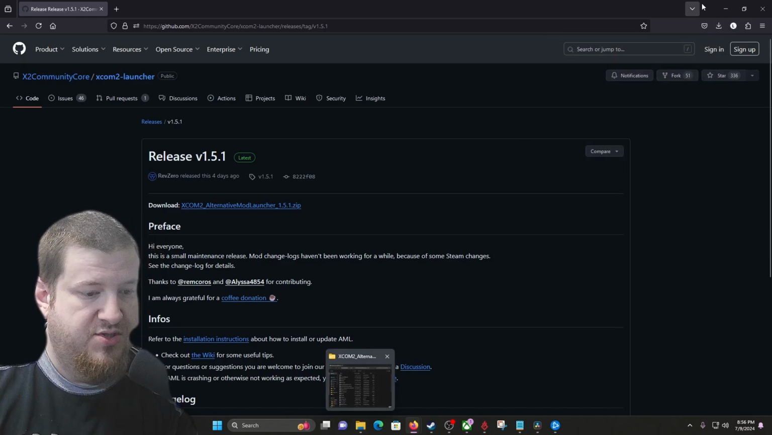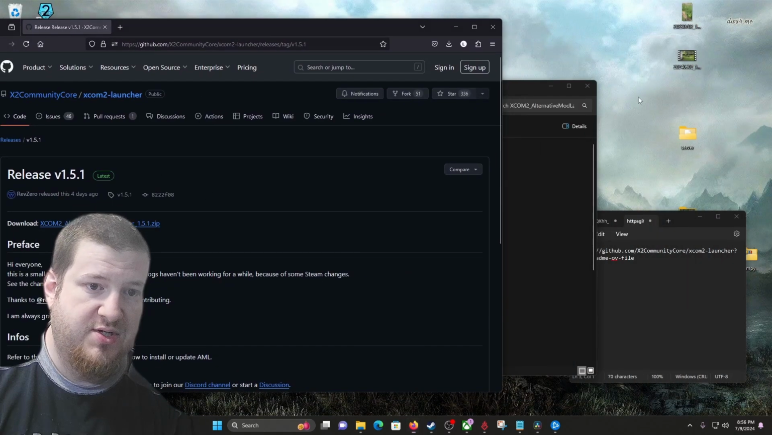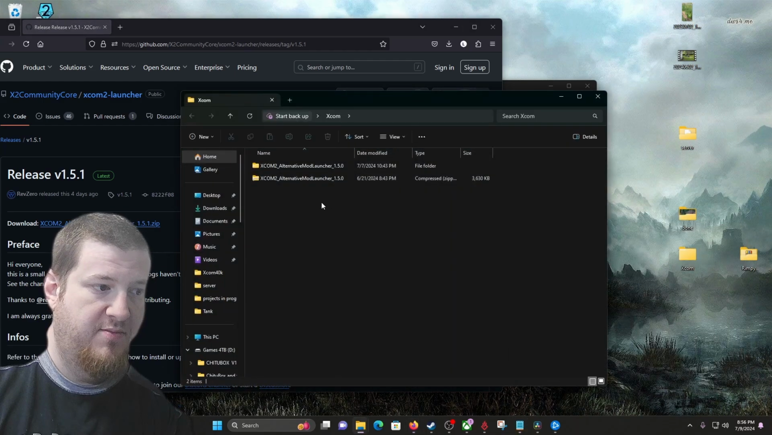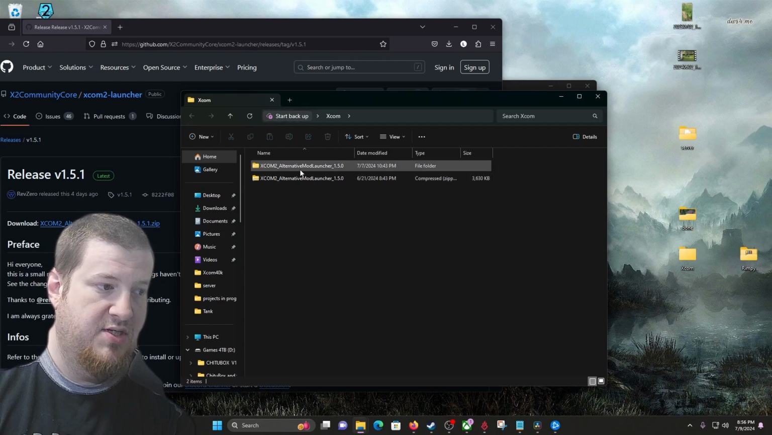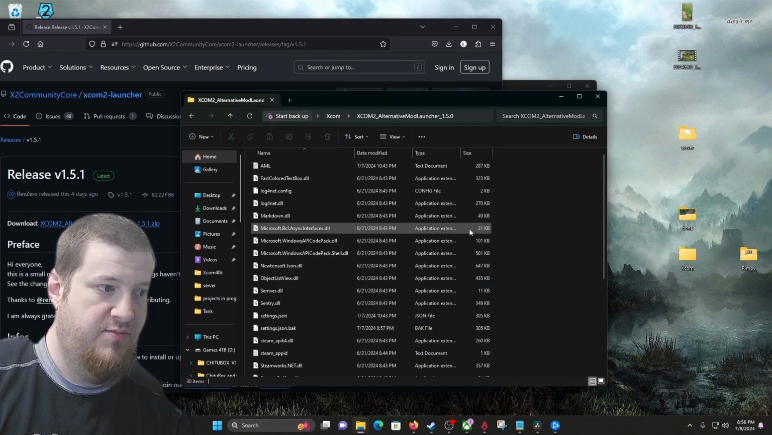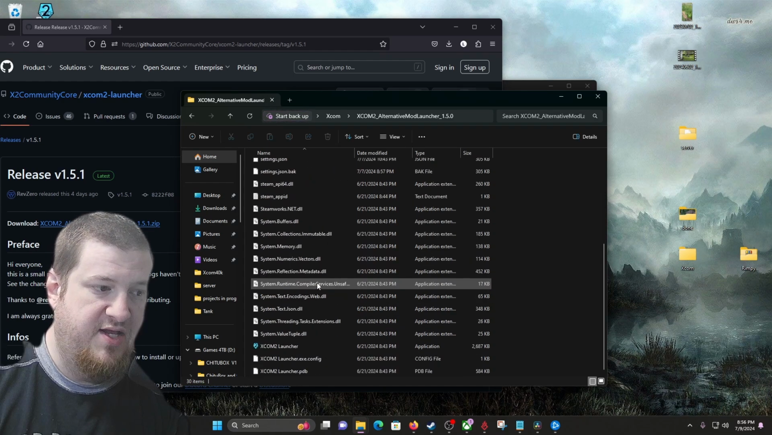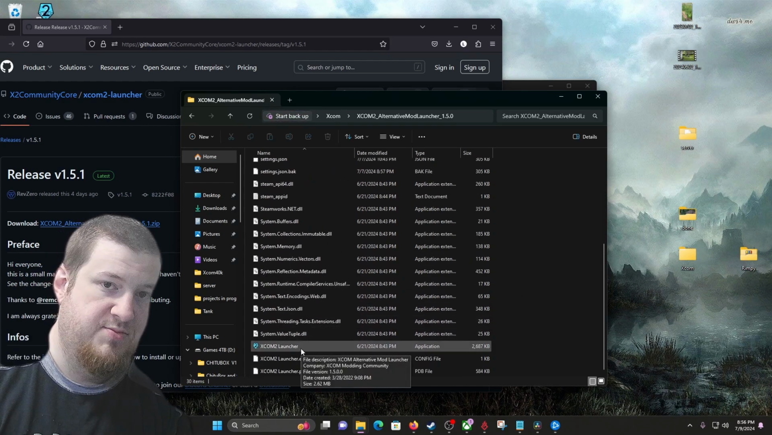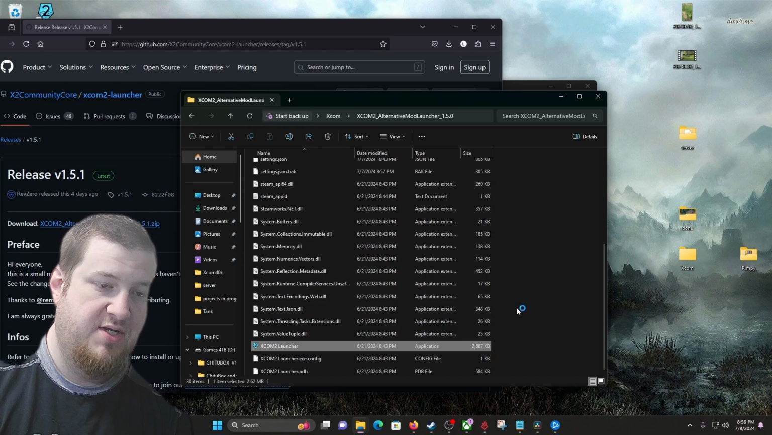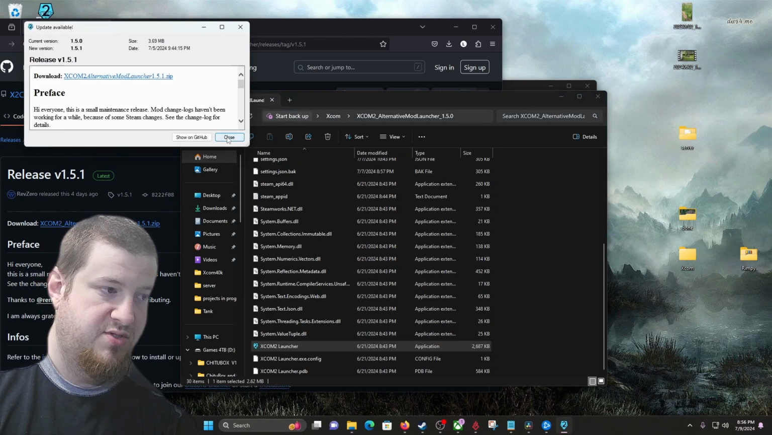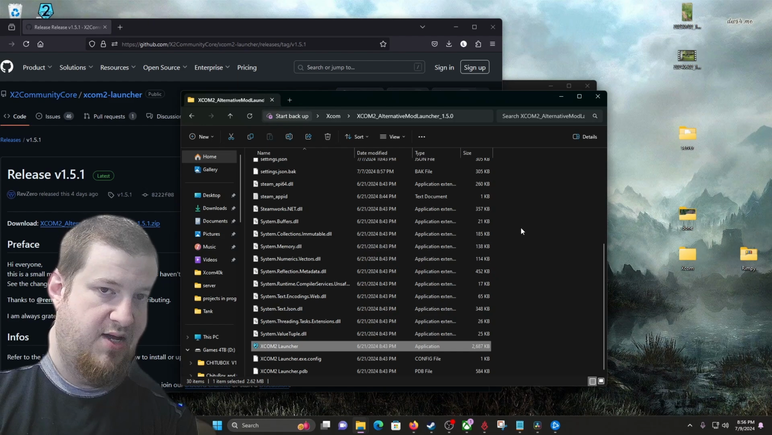What I know works, I literally just made a folder called XCOM on my desktop, opened it up, dropped it in here, and extracted all to the same folder. It's going to open up a bunch of stuff. The only thing you've got to care about is this XCOM2 launcher. You're going to double click on that. Obviously, if there's a newer version, it'll be there. I don't really care. I know this one works.